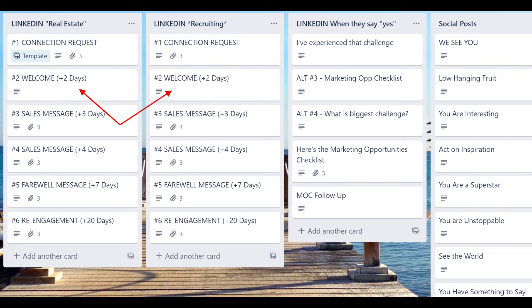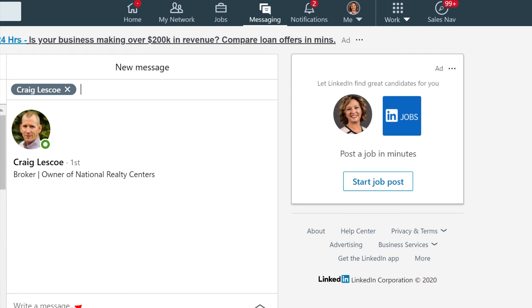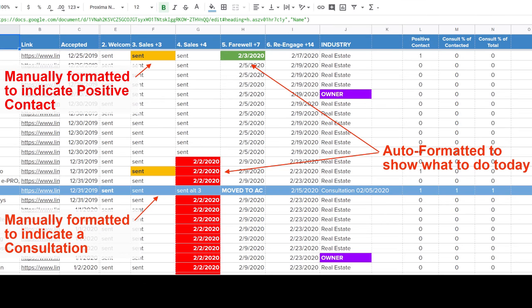Again, all of our scripts are kept on our Trello board. So at each sequence, we just click the right one and we come back and paste it into the message. The spreadsheet's really cool because it automatically highlights the things that are due today, and then you can keep track of the custom things that happen.